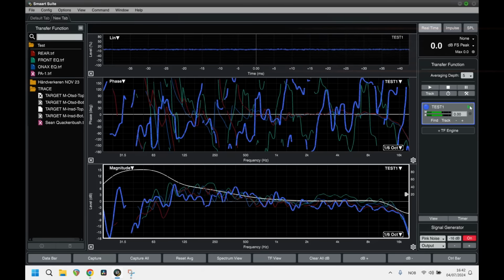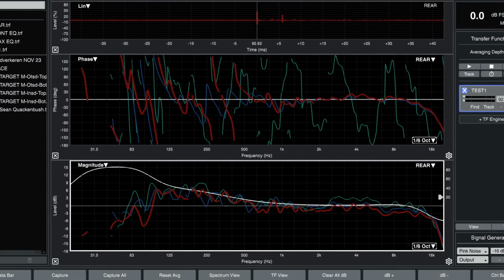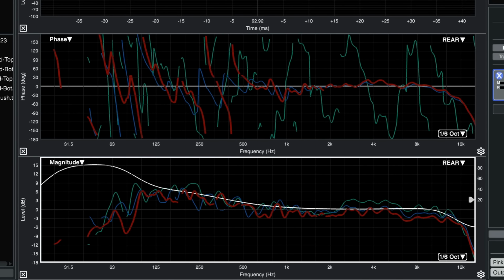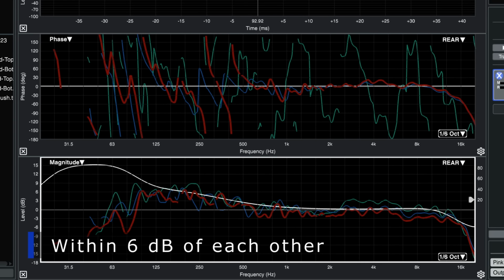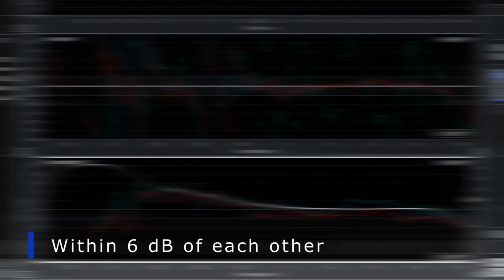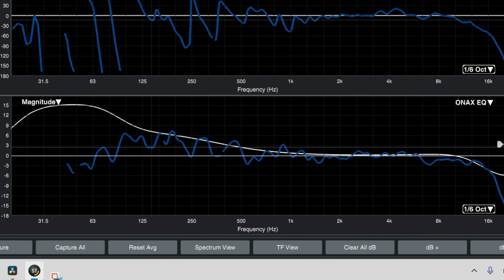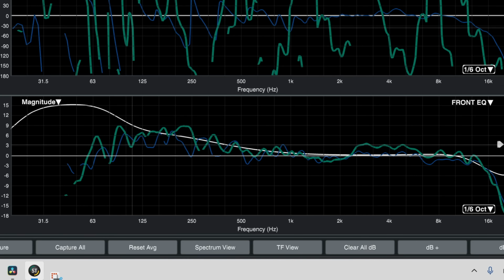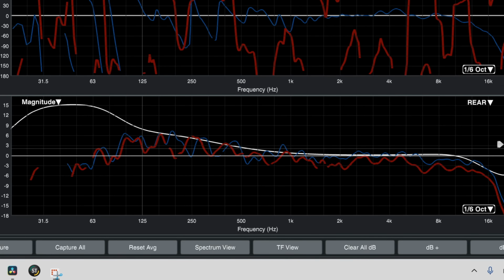Now you've got 3 measurements, right? In the center of your coverage area, at the front of your coverage area, and at the back of your coverage area. And we're going to look at this graph now, and we want to make sure that those 3 measurements are within 6 decibels of each other. The center one is our North Star, and our measurement at the front shouldn't be more than 3 decibels higher across the whole frequency spectrum. And our measurement at the back shouldn't be more than 3 decibels lower across the whole frequency spectrum.